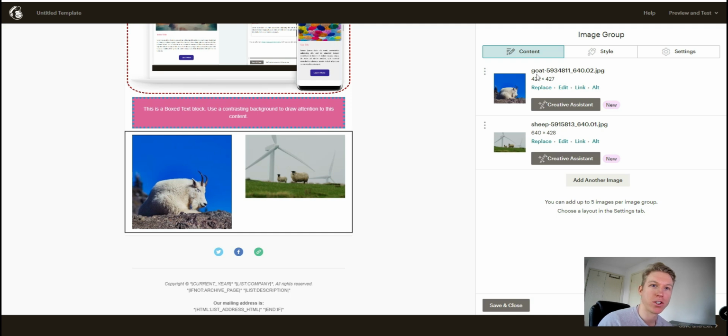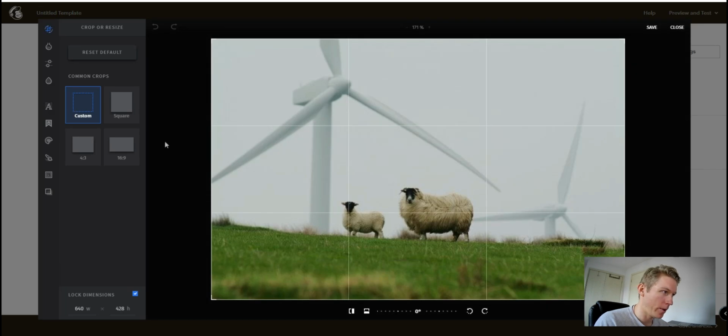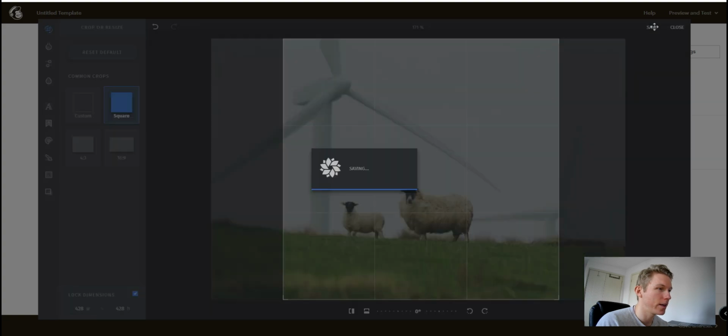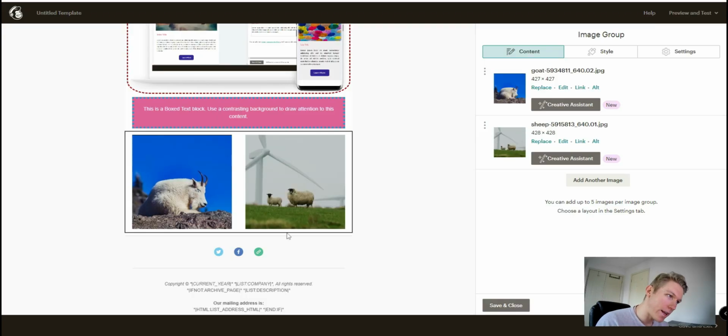So we can see the dimensions of the 2 images here underneath the names. 427 times 427 for the goat. And on the sheep, we have 640 times 428. We can see the goat is cropped to a square, so we can do exactly the same for the sheep and they will match. So we click on edit and we could choose one of the pre-cropped options that MailChimp has. So we can go square, move it to where you're happy and click save. And now they are even height.